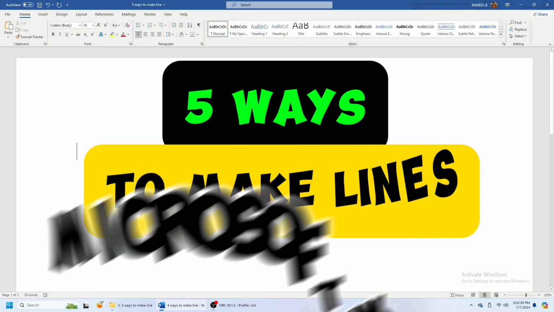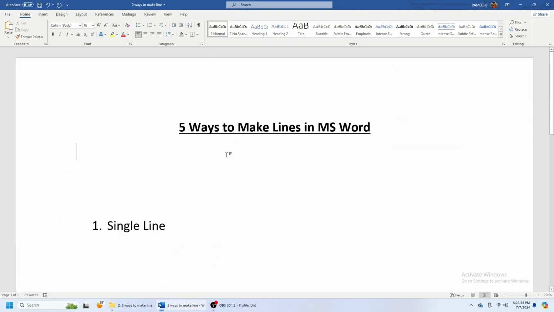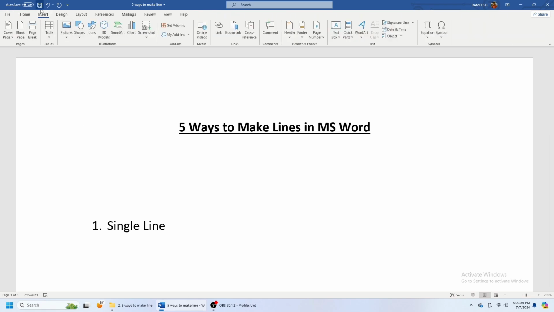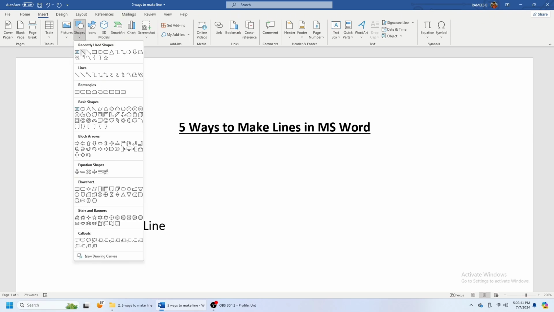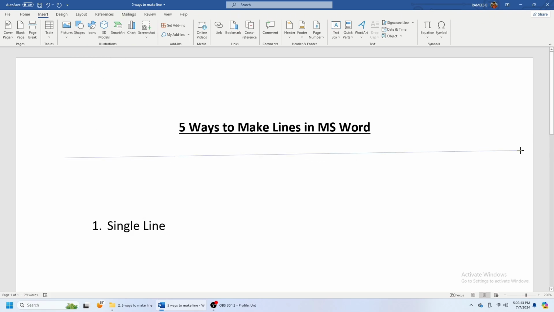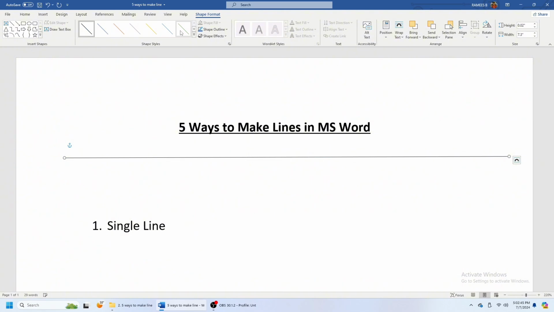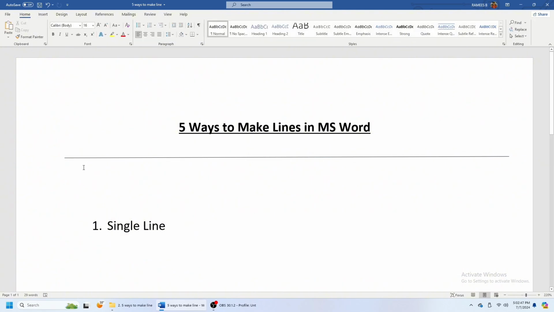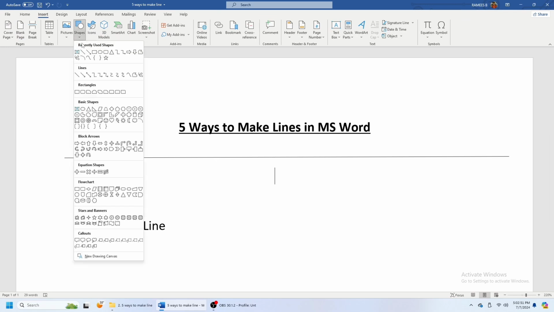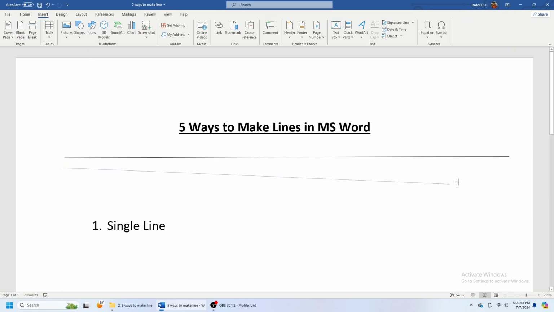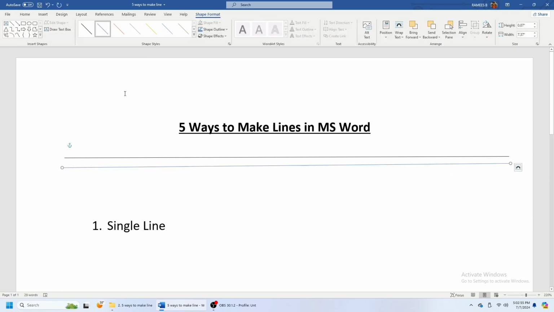In this video, we are going to discuss how to make lines in Microsoft Word using simple shortcuts. Now, if you want to insert a line, you go to Insert, click on Shapes, then select the lines and draw the lines. After that, you can color code it. If you want to insert another line, you go to Insert, click on Shapes, and insert another line. If you want to make it a dotted line, you click here and make it a dotted line.